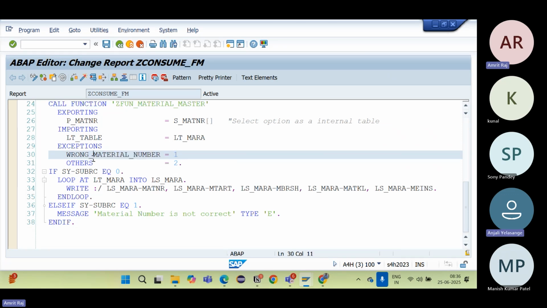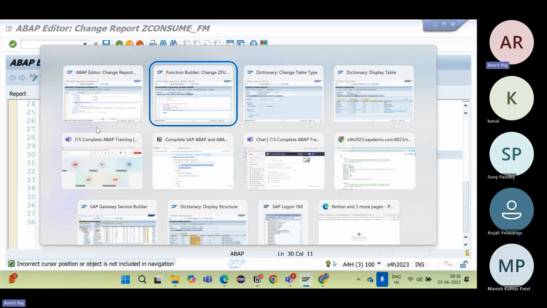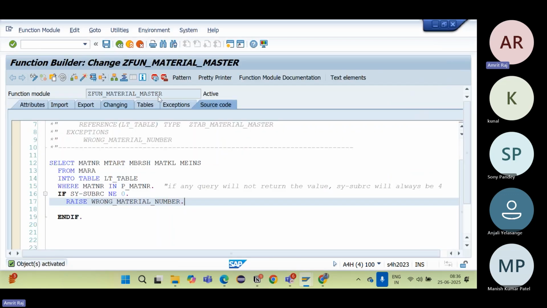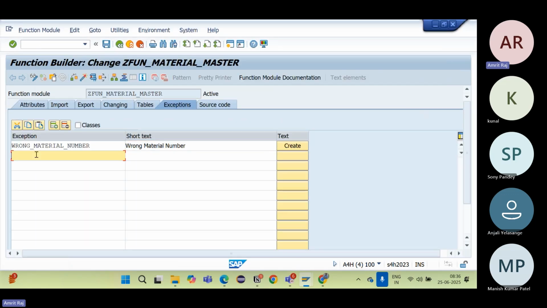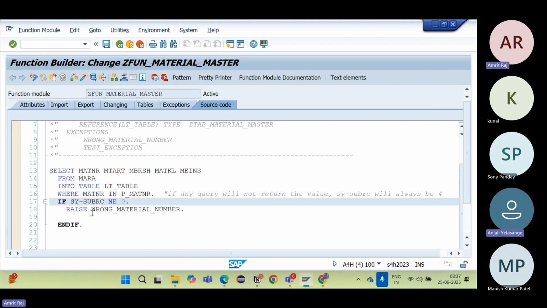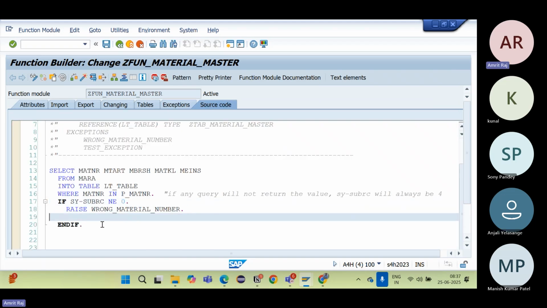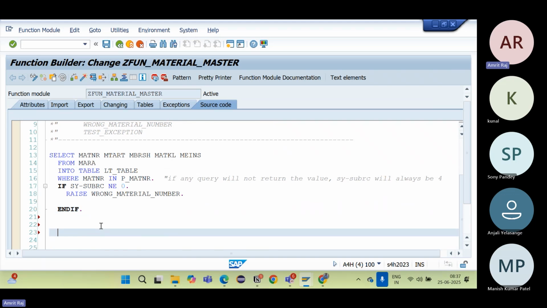Let me make it in a better way. I'm giving one more exception here, a test exception, only for testing purpose. Now here, if size of RC is not equal to 0, I'm giving this one. And also I'm giving this thing.